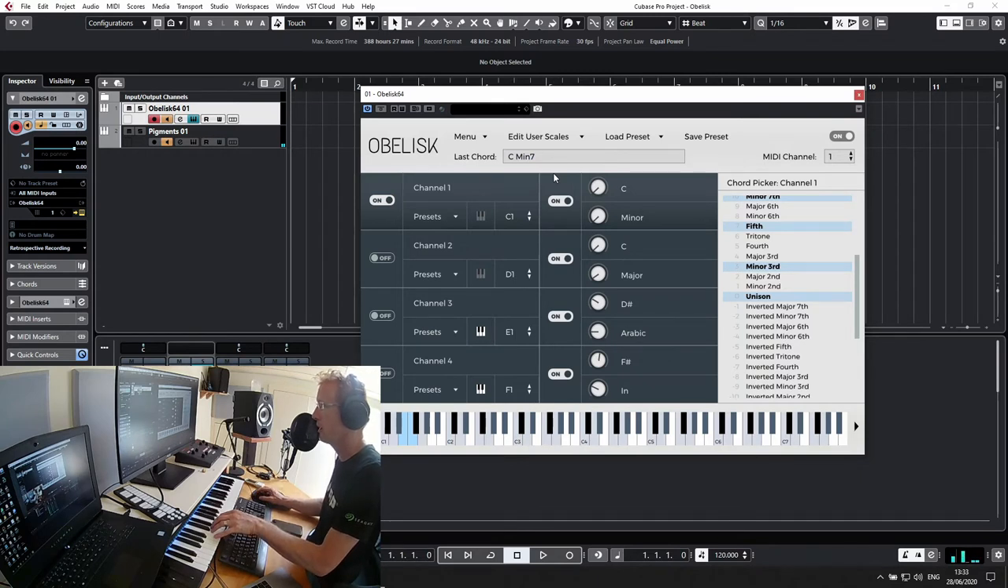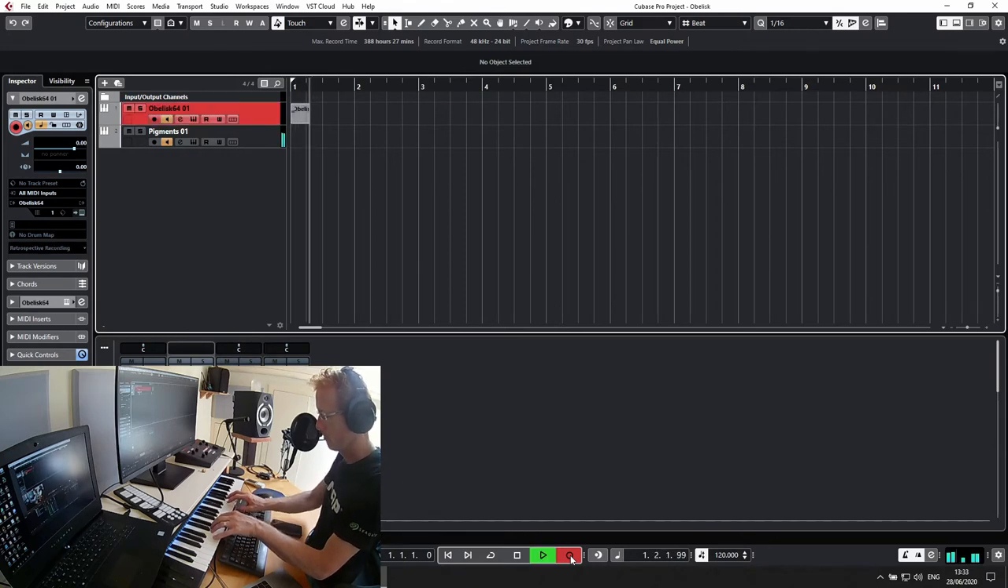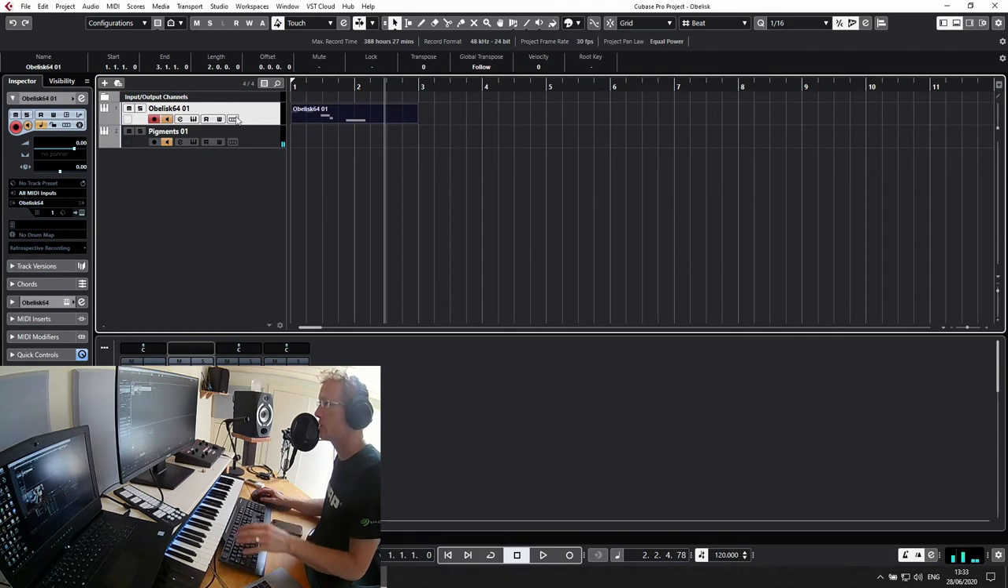Right, and now I want to record this and I want to have those chords. So let's just click the record. So if I do this on the Obelisk itself, on this track, I only get the notes that I played.